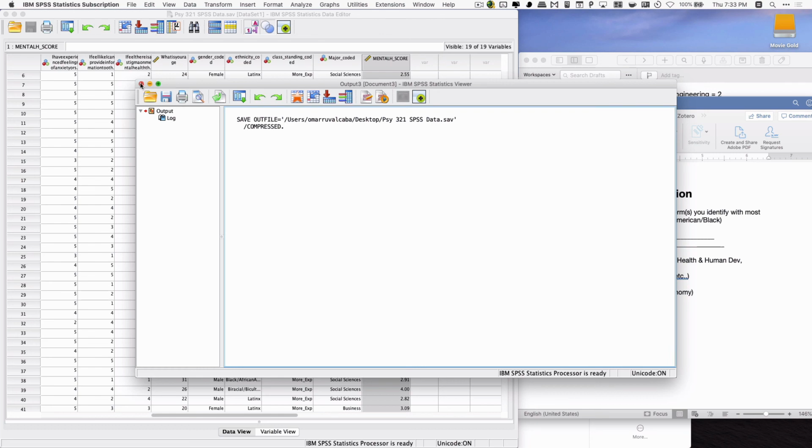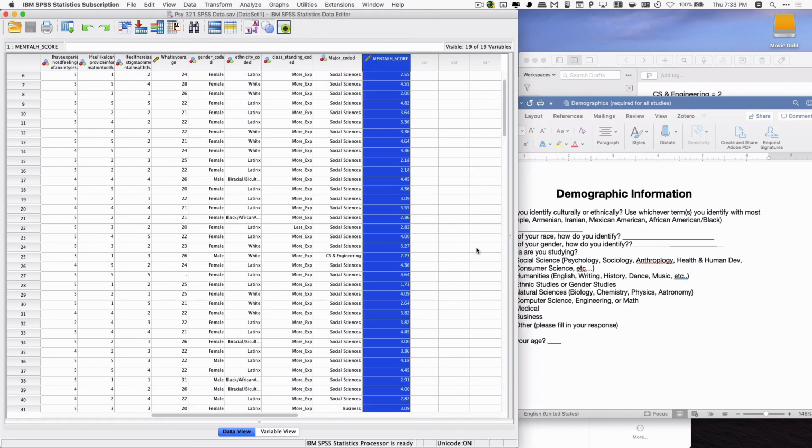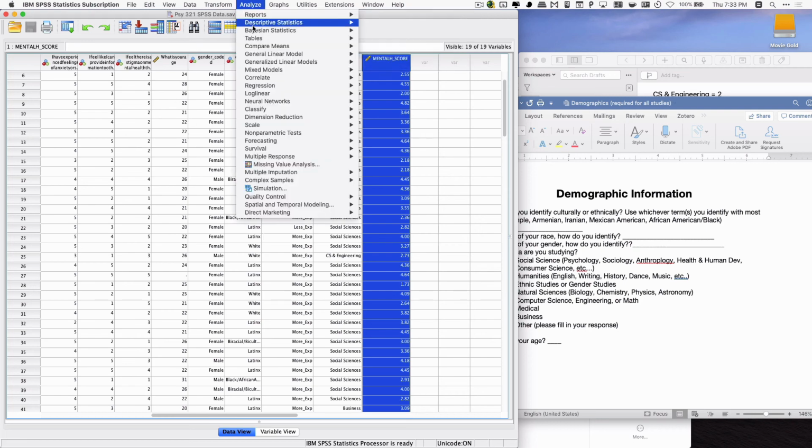Keep in mind, if I hadn't saved it to this point, if my computer crashed, if I lost electricity and my computer died for some reason, I didn't have enough power, I would have to redo all of this work. So make sure you save. Okay, so I'm going to go to Analyze. You want to go to General Linear Model. Not this one, Generalized Linear Model. Go to the General, and then Univariate.